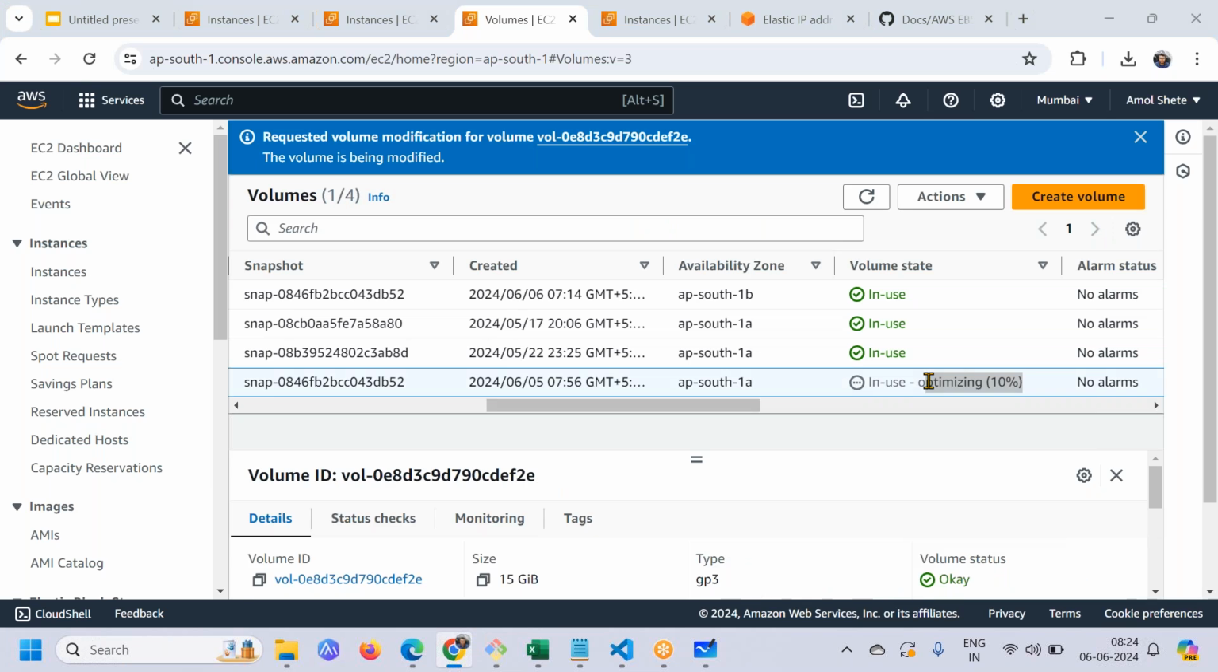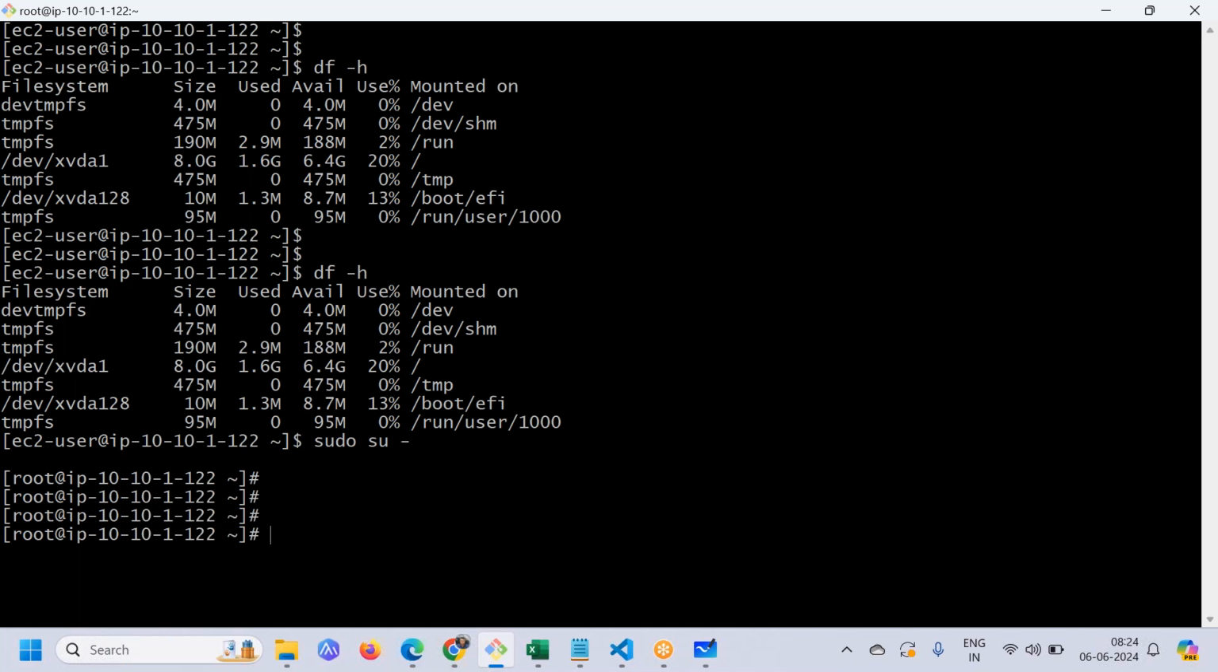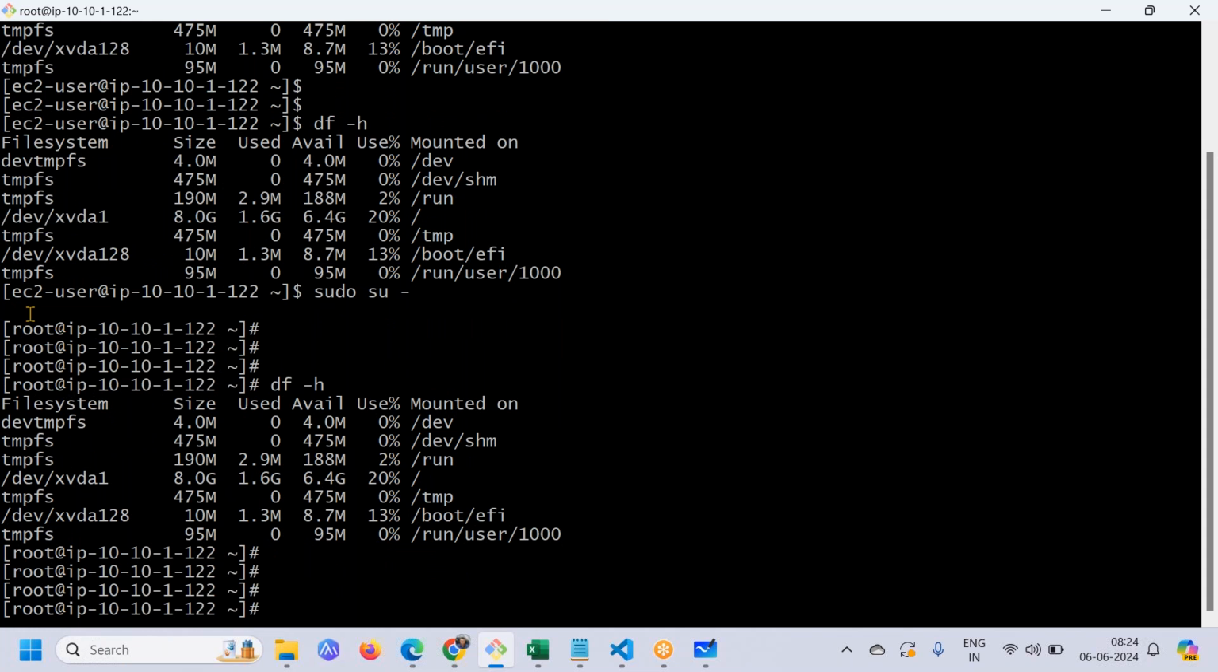Okay, still you are going to see only 8 GB because you have to make the provision further. So on a software level you have to make a few things here. Still we have the 8 GB. So how to get this as 15 GB?